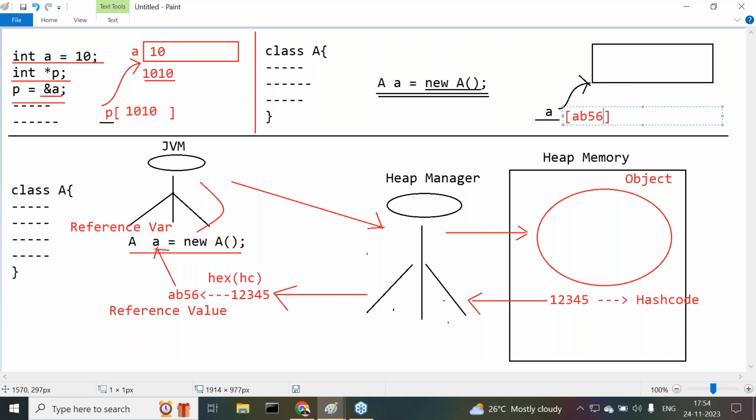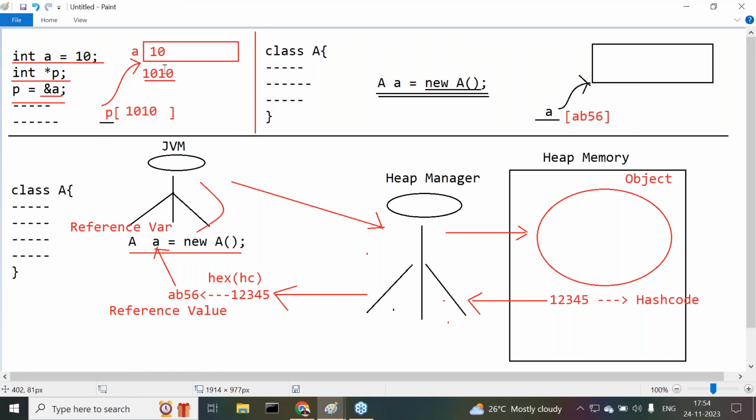A reference variable is able to refer to a block of memory by storing the reference value of the object, not the address location. Whereas a pointer variable is able to refer to a block of memory by storing the address location of the data. But a reference variable refers to a block of memory by storing the reference value of the object. The reference value of the object is not an address location, it is a hexadecimal form of the hash code. The hash code is not any address location, it is a unique identity for the object. It is created by the heap manager at runtime. That's it.